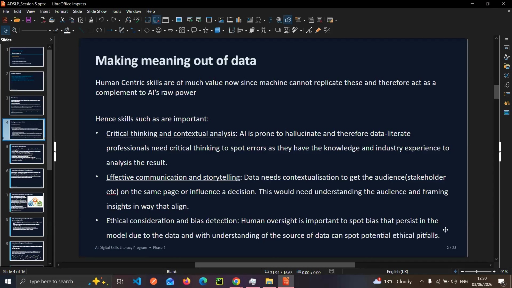As we came across in session two, there is bias in AI models. So ethical consideration and bias detection is going to improve our overall usage of AI. This is focused mainly on the humans, the users of AI, so it's very, very important.